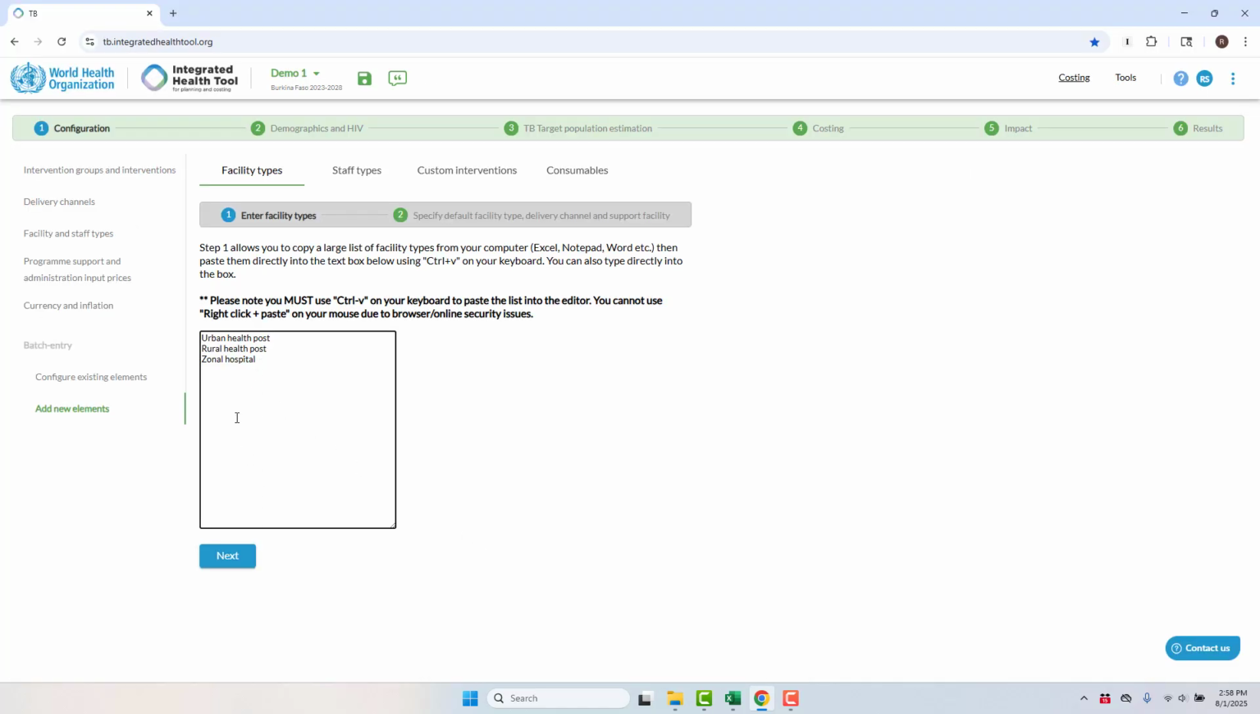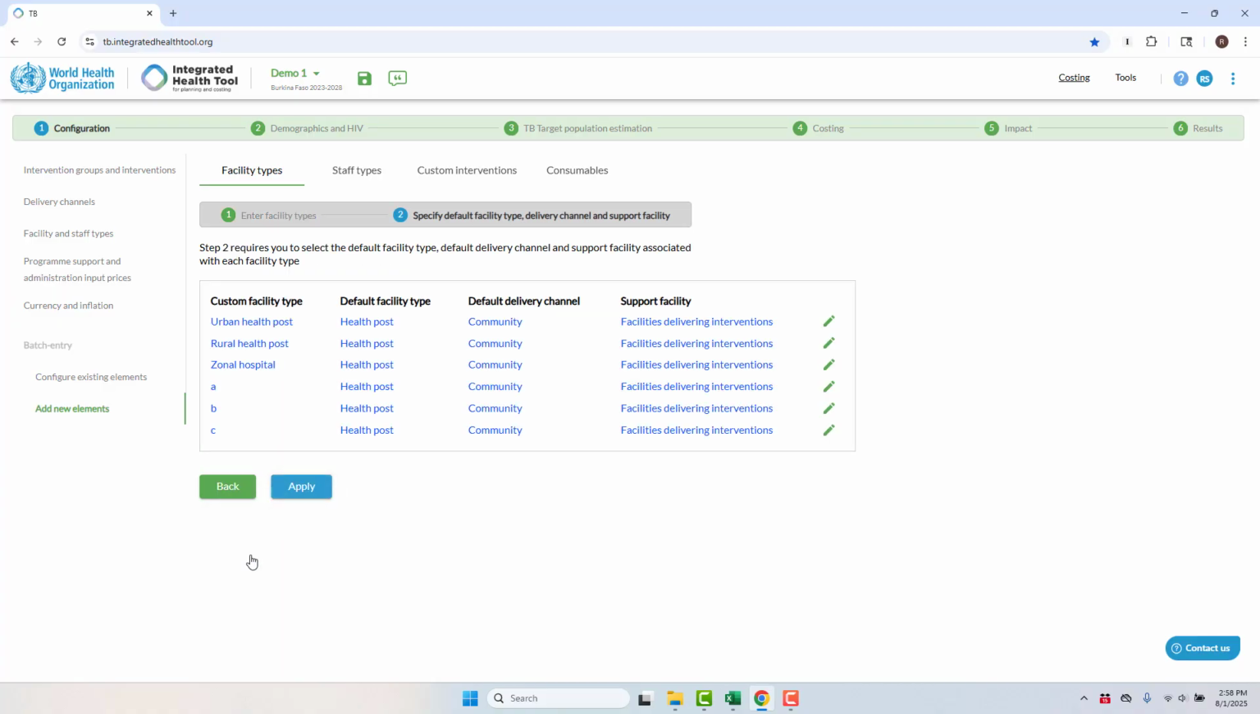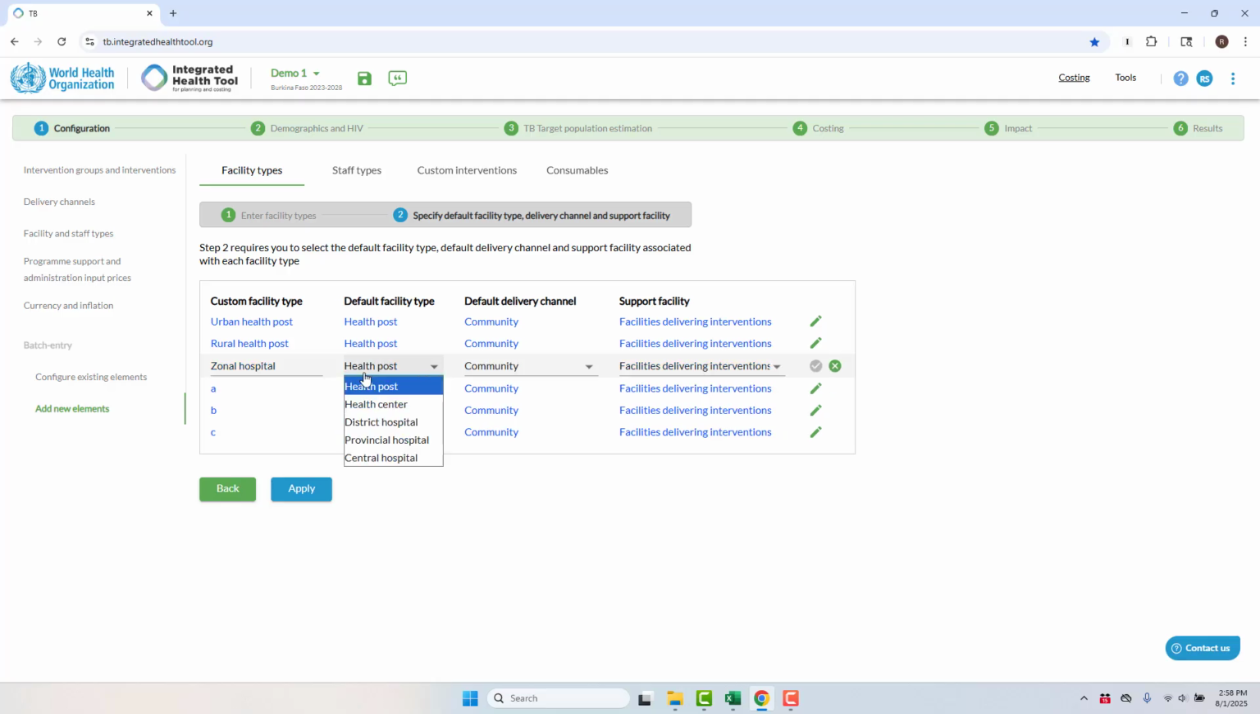In either case, you would then follow a similar process of mapping or teaching the software how to incorporate the new items you have added. For example, if I added a new facility called a zonal hospital in the previous step, I need to map it to the most similar default facility in order to pick up things like default equipment lists.